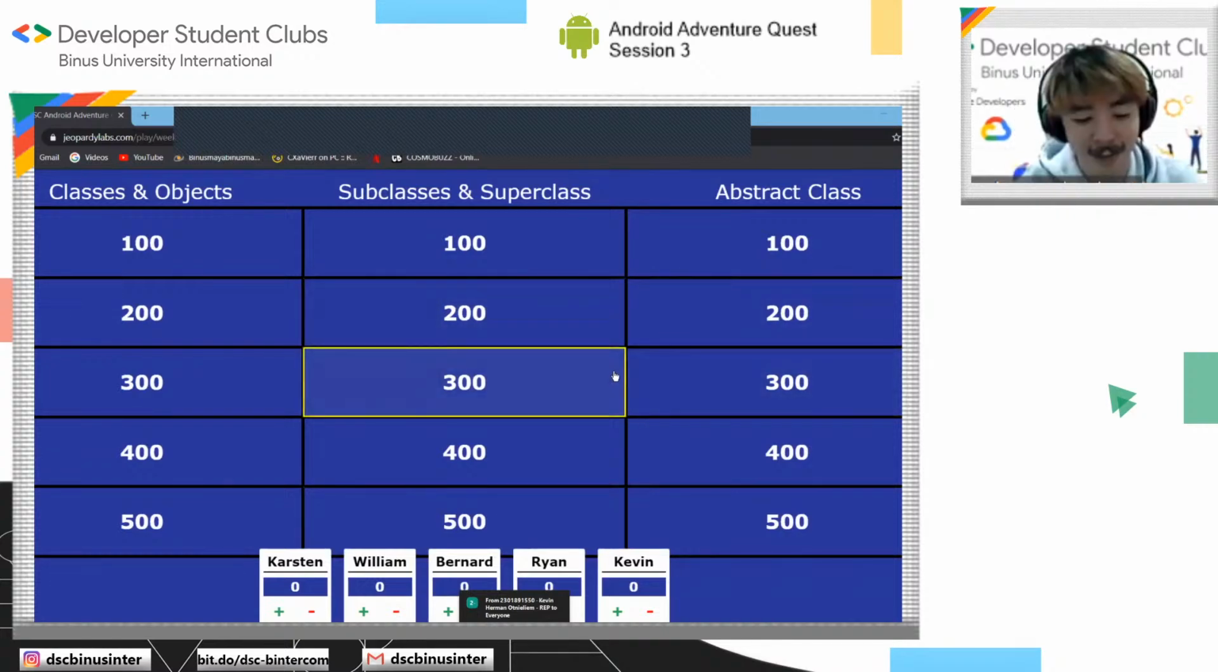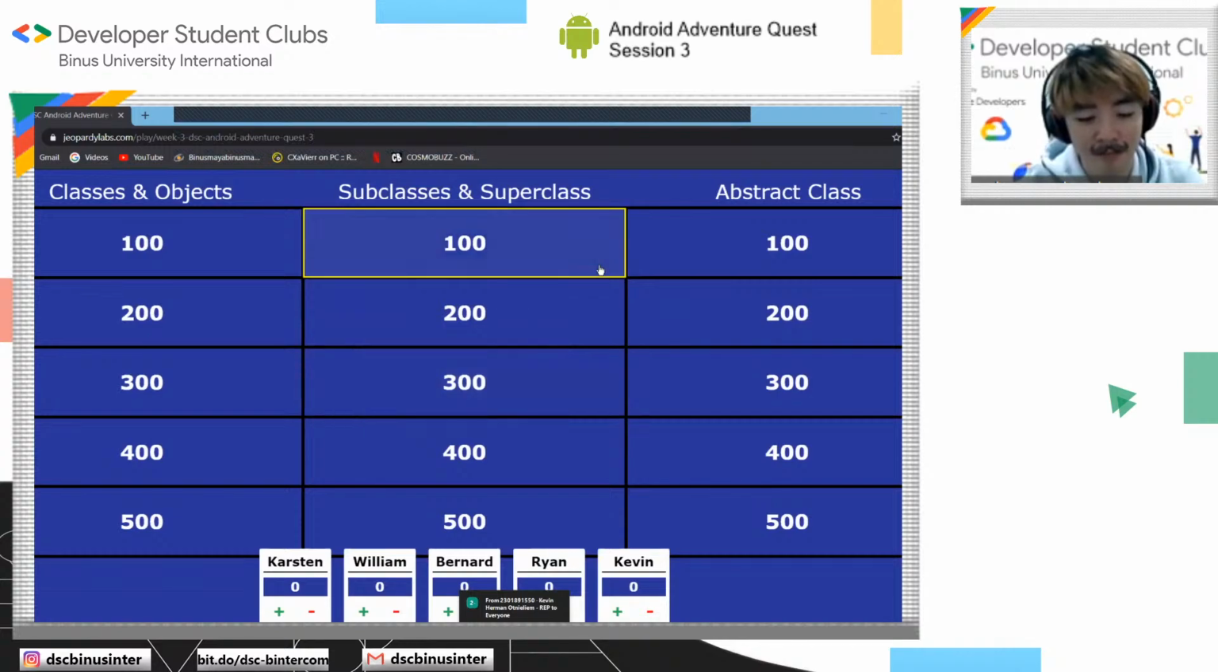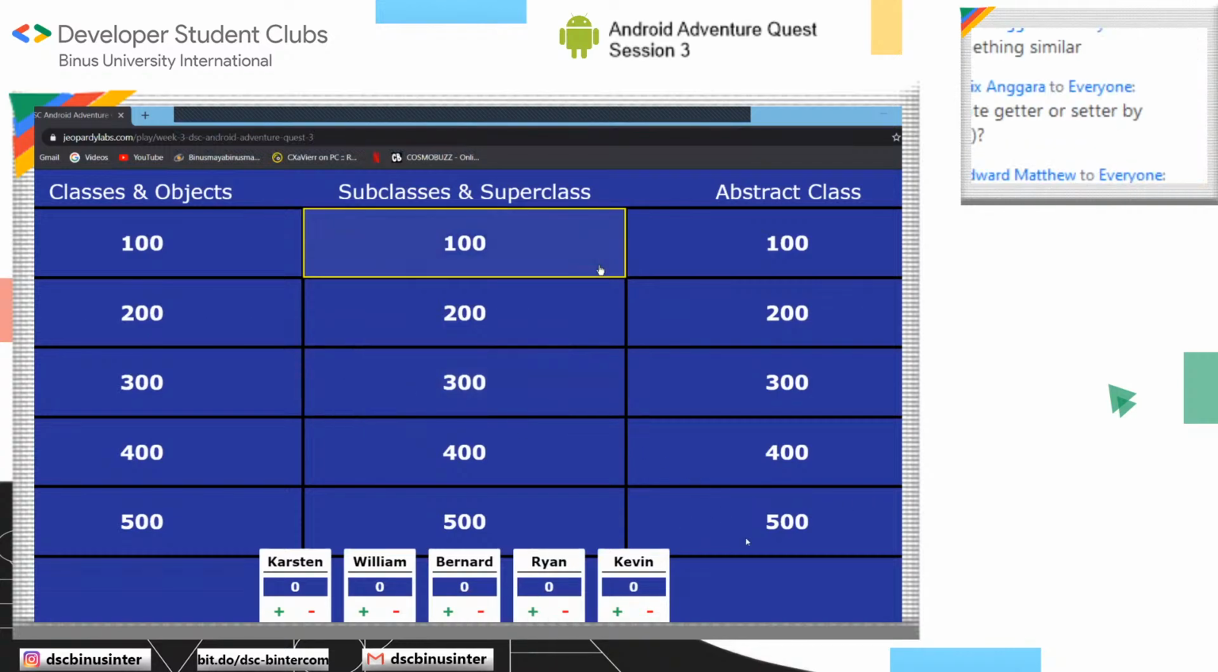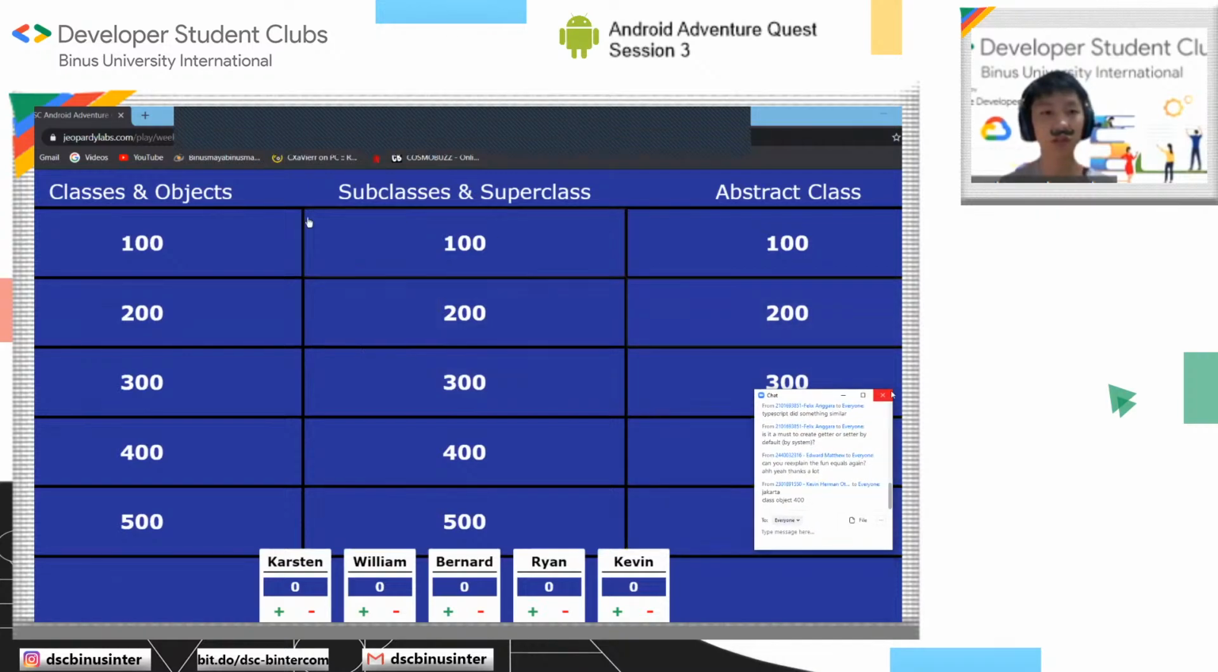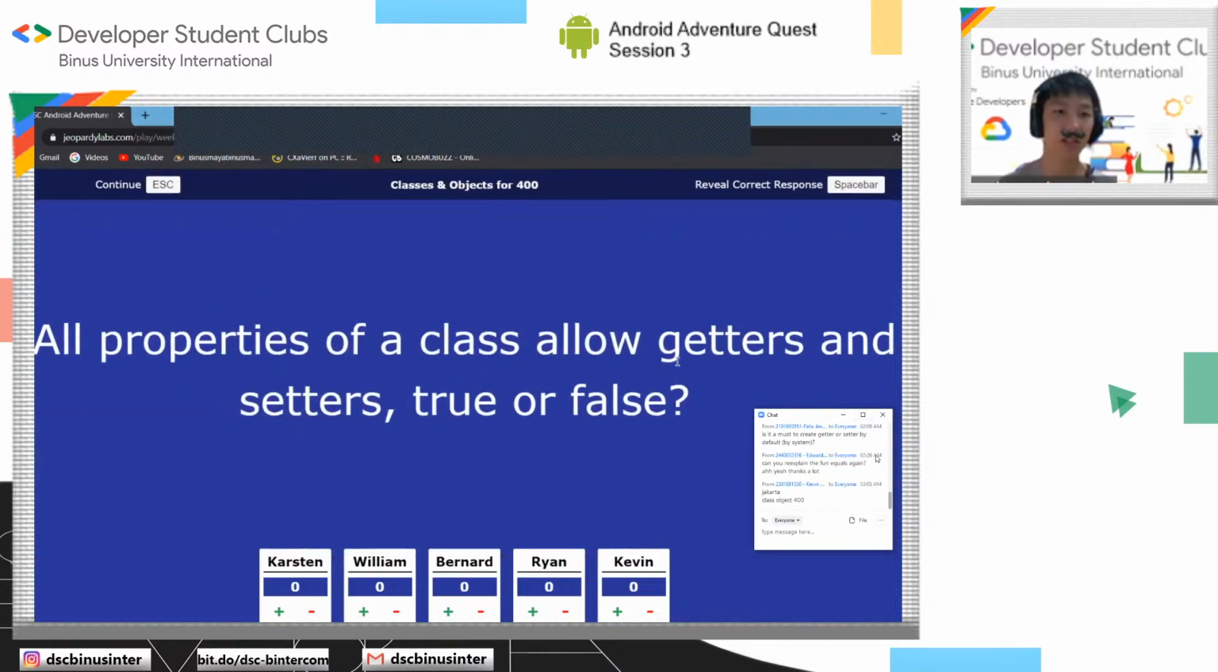I cannot see the chat, by the way. Nobody else typed for some reason, but okay. Okay, Kev, you get to pick first. Class object 400. All right, get ready, guys. All right, go.